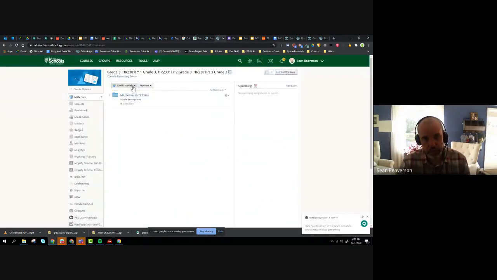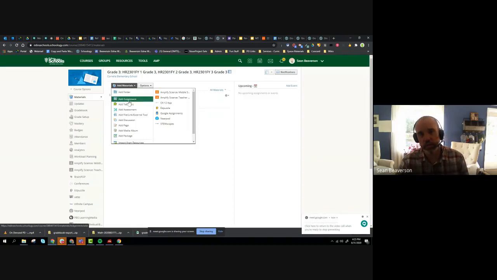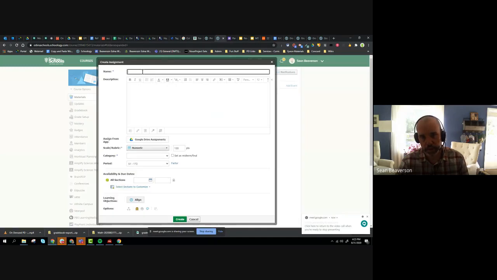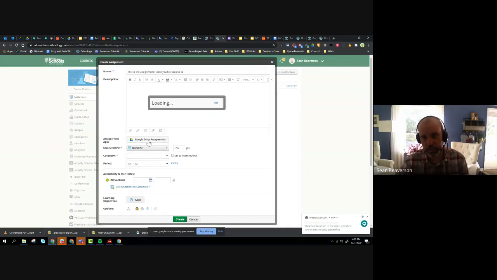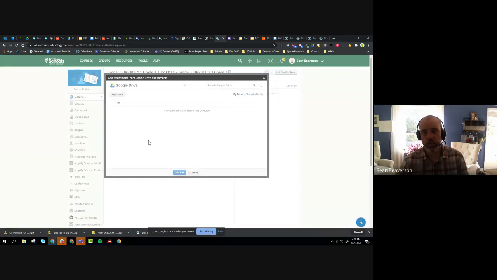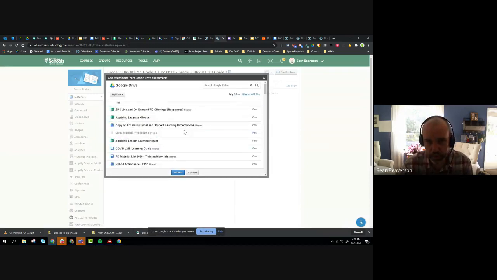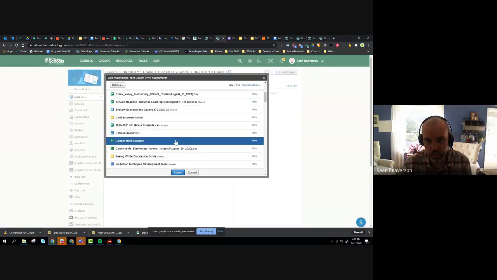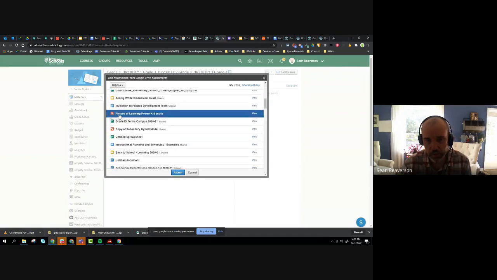So first and foremost is add an assignment. And then include directions here in the description, but then you're going to attach this Google Drive assignment. And when you attach a Google Drive assignment, you get all of these options. It could be a presentation, it could be a document, spreadsheet, all of these different things, even Google Drawings.